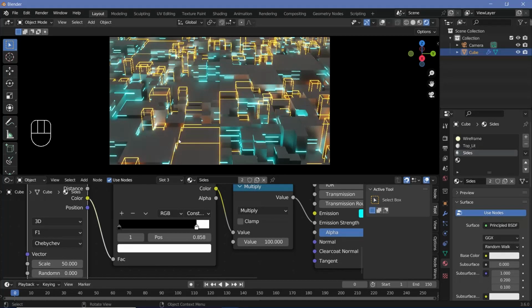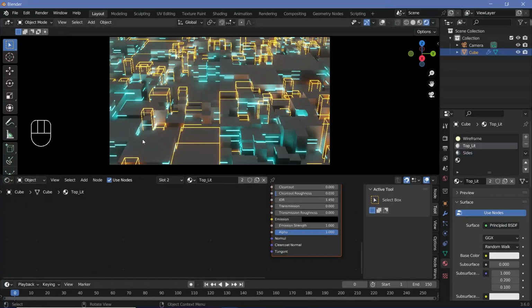Next, we need to play around with the top material. So let's switch over to top lit from here, and first we'll give it some texture.